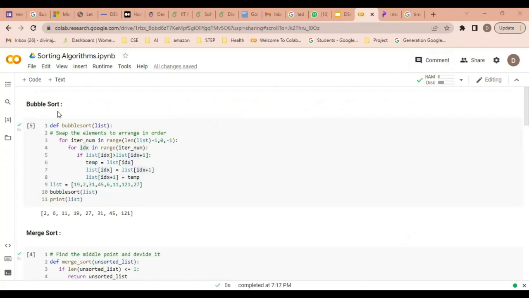So here we can see the code for bubble sort, which I've written. In the bubble sort function, we are passing the list, and iter_num is each element of the list, going from the range len of list to -1, that is, going in the reverse order. Then we have another for loop with the range as iter_num from the previous for loop, and we are comparing the adjacent elements of the list. We are assigning a temporary value to the element with the lower index.